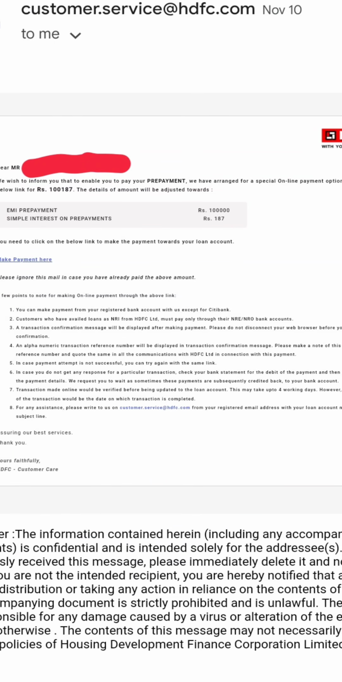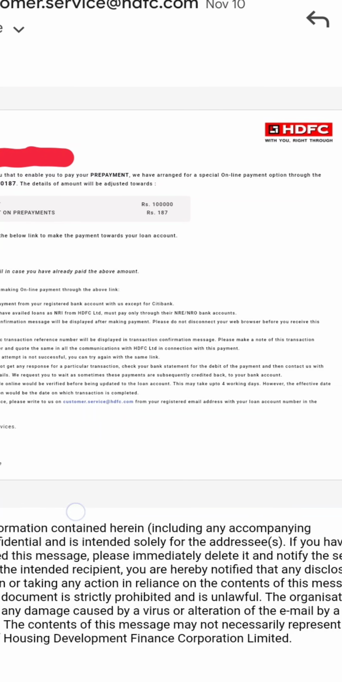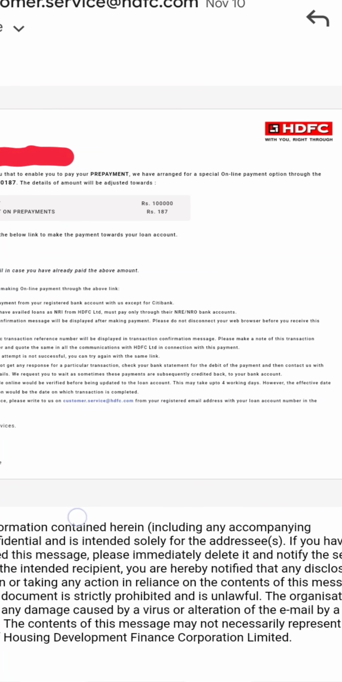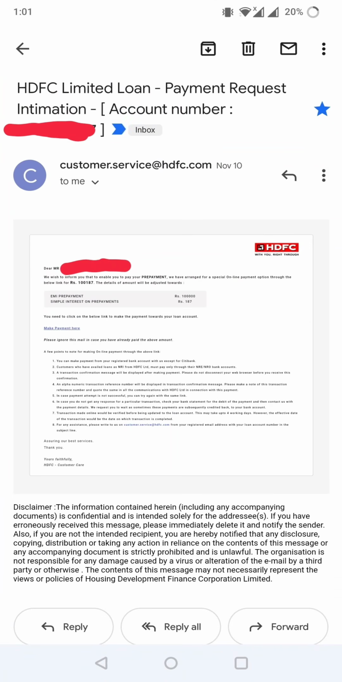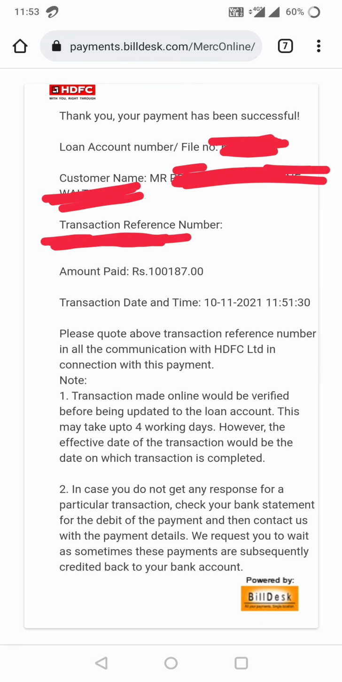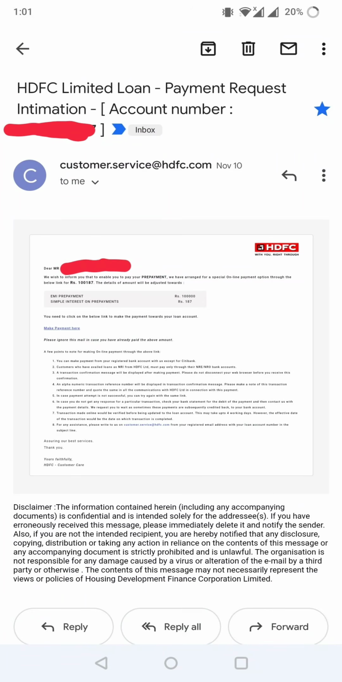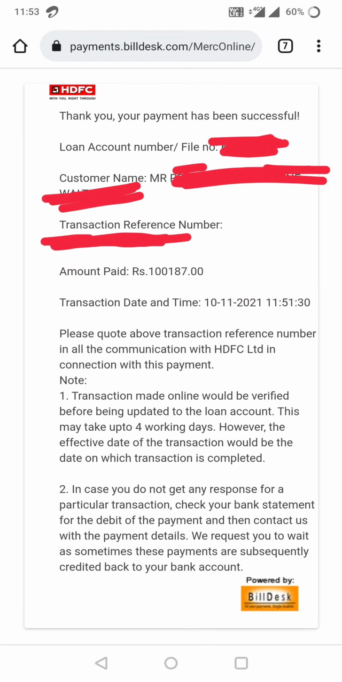As soon as you make this prepayment, you will get another email with the transaction reference. As soon as you get this email or transaction reference, please take a screenshot. I'll show you how this transaction confirmation email looks. So this is it. After I got the link in the previous screenshot, you click on this, you do the online payment, which I did of this amount that you can see mentioned. Once your payment is done, you get the following screenshot.